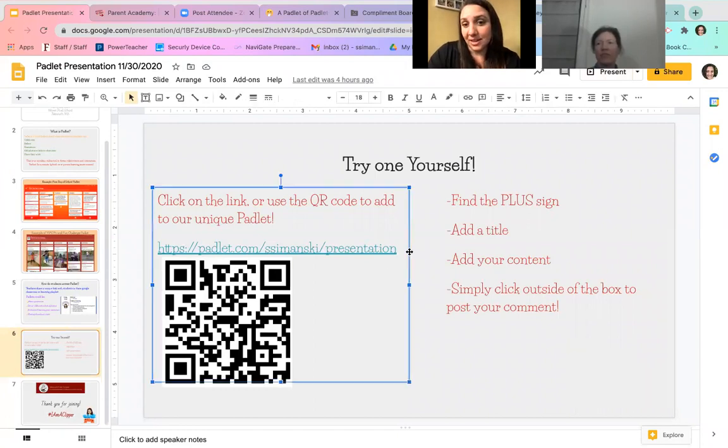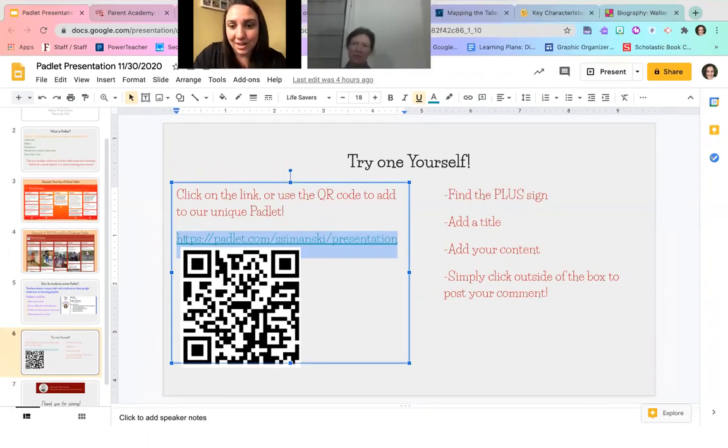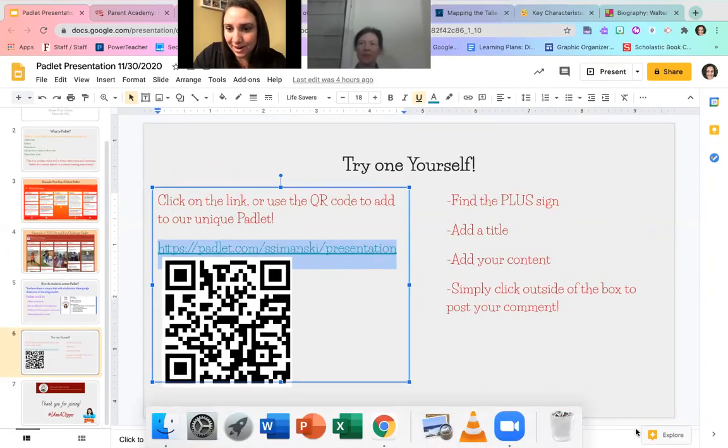As you can see, when things don't go my way, I just keep going. All right, so I'm going to copy and paste, and let me see if I can find my little chat icon while I am still sharing.